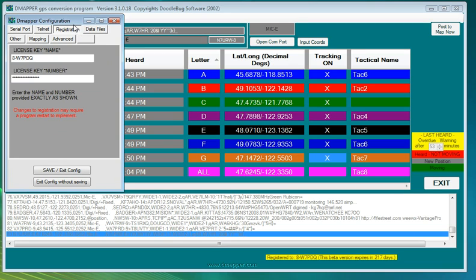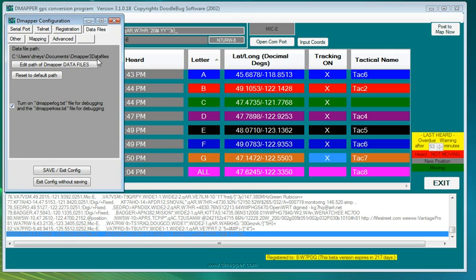The registration tab contains some of the first information you would put in if running the registered version. The Data Files tab is where your current data files are being stored, so any of your captured position data will be stored in this location on your computer. The default is shown, but you can change the location as desired or reset it back to this default.